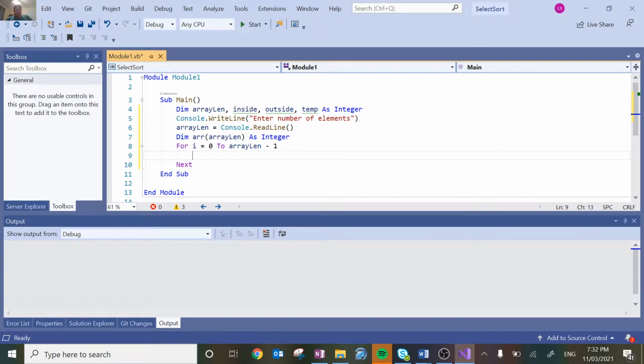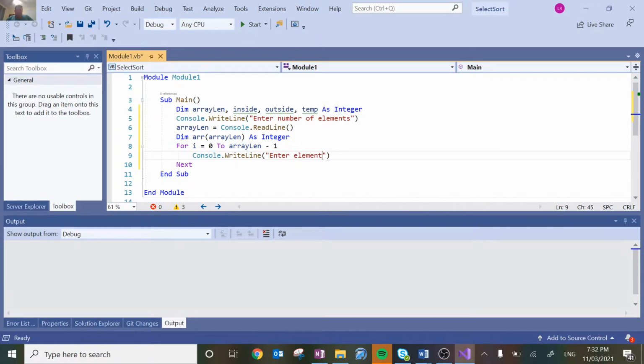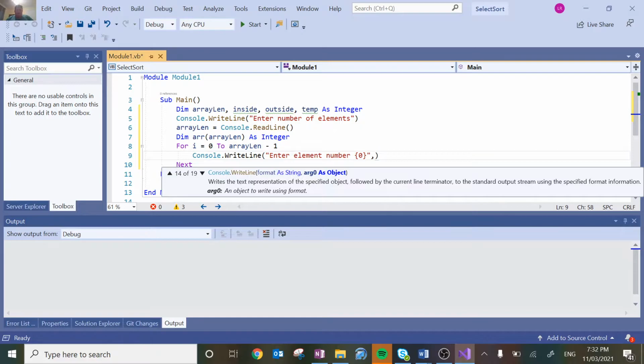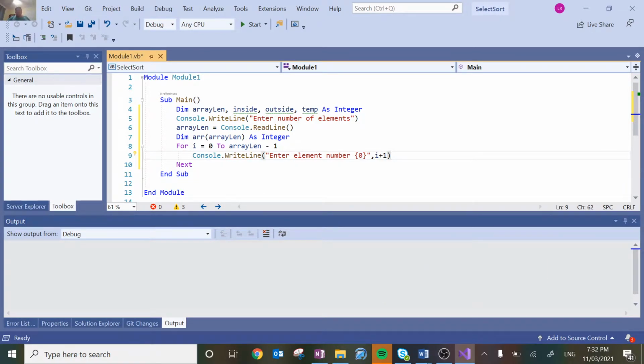Okay, so we're going to say Console.WriteLine. This is just going to be a bit of a prompt to the user. So it's going to say "Enter element number," and then I'm just going to have a variable here, enter element number I. I should say I plus 1, because we don't want to say enter element number 0, because that's not going to make a lot of sense. So I'll show you what this looks like in a second.